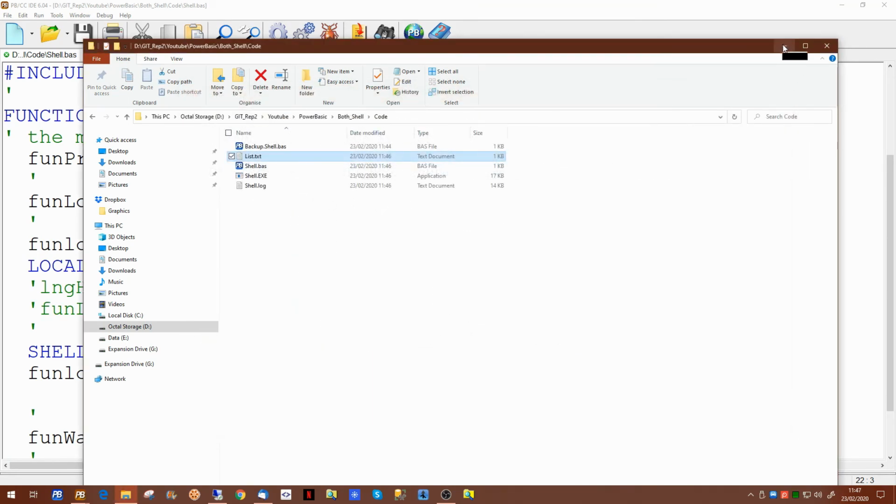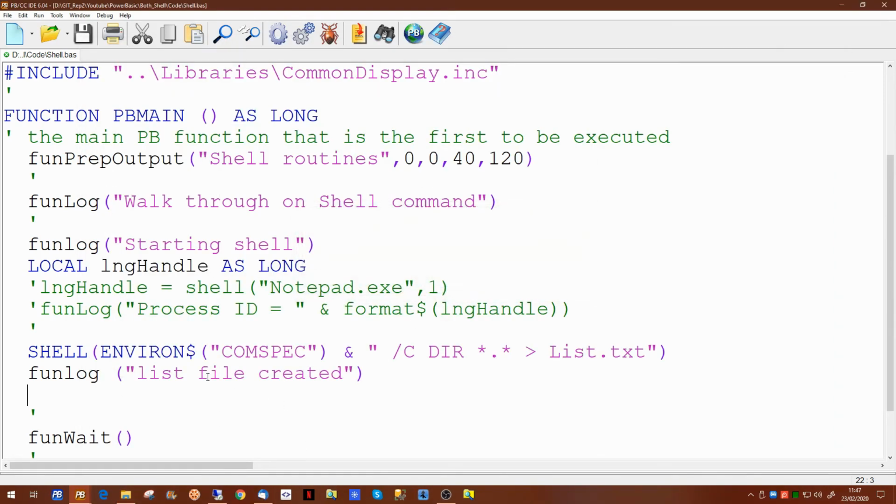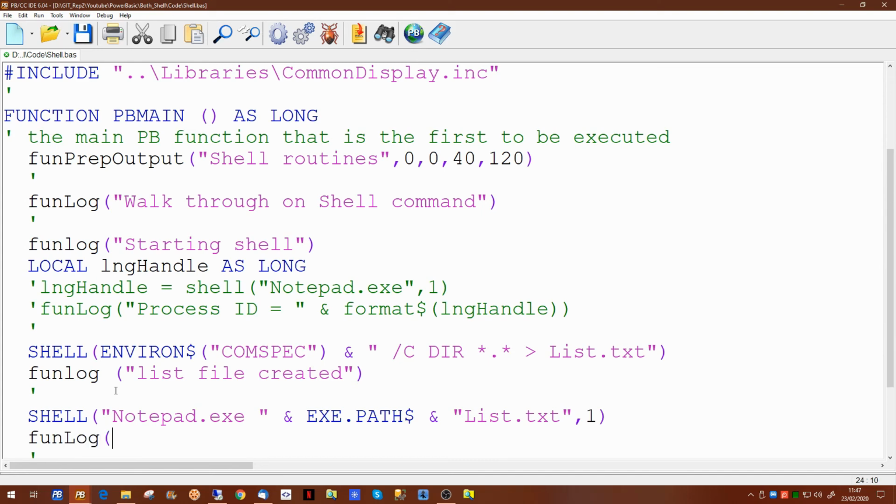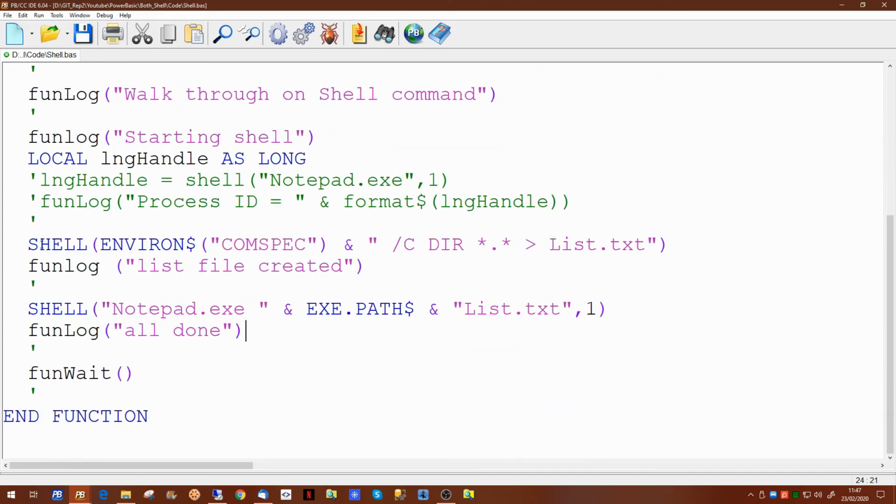So, as well as calling applications outside of your own application, you can of course send them parameters. Since we've created a file here, what we want to do next is another shell, again to Notepad, and we will give Notepad the path to the file we wish to load. So what we're doing now is calling the shell command to do a dir on the current directory, piping the value of that out to a list file, then shelling to Notepad and giving it the parameter of the file we have just created.